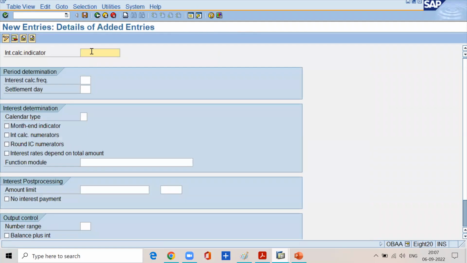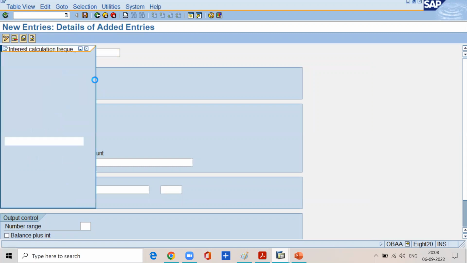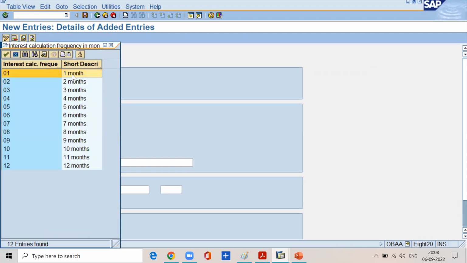Click on new entries. Interest calculation indicator is equal to BD. Then interest calculation frequency. So how frequently you want to calculate interest? Every month. If the installment is to be paid every month, you have to calculate and post interest every month. If the installment is to be paid every 2 months, then we have to calculate and post the interest every 2 months.